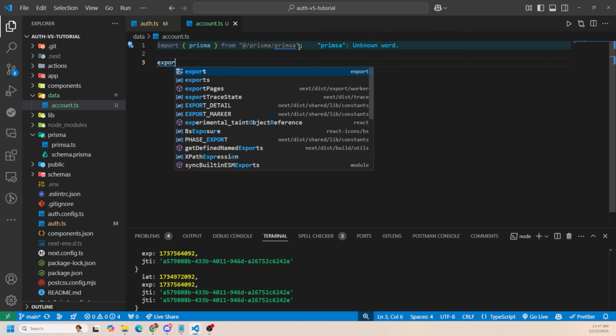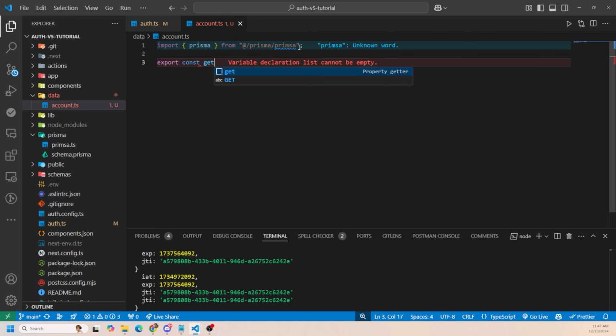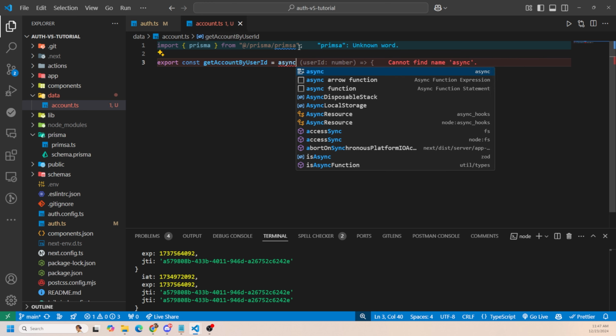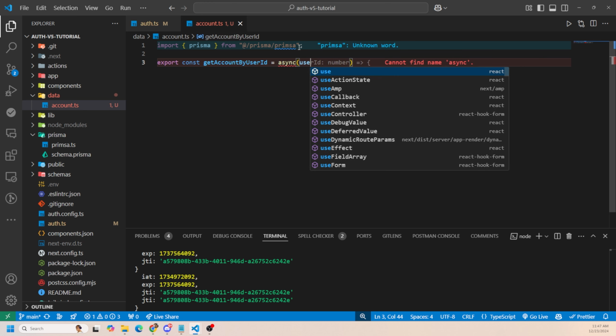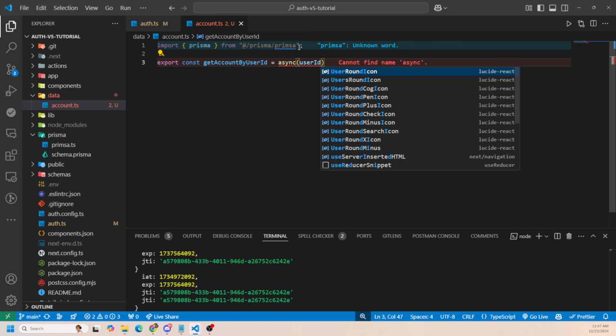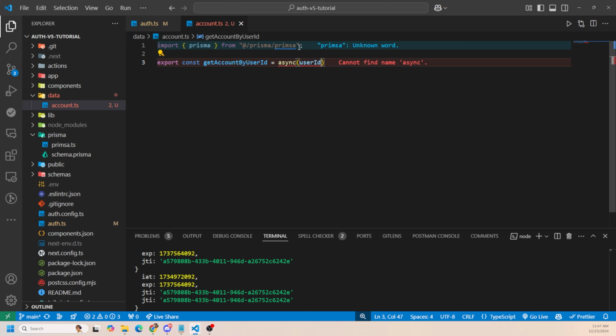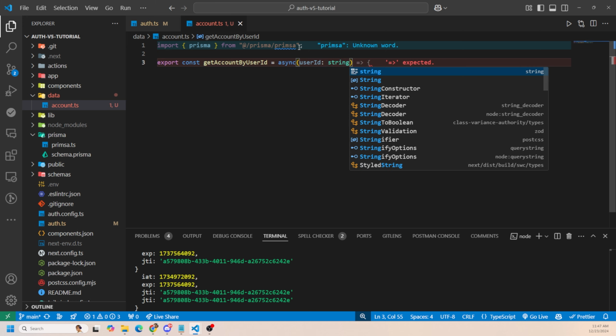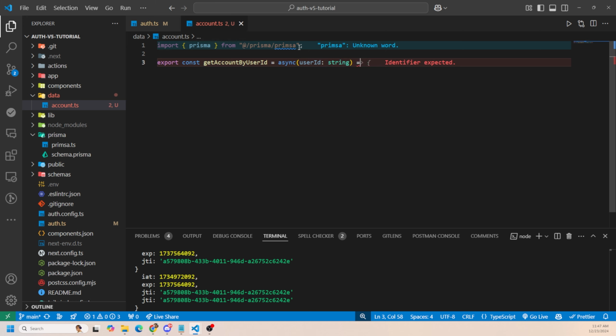And then what we're going to do is we're going to do export const. Then we can say get account by user ID. So we are going to query our database, and we are going to pass in the user ID. And you're going to see exactly how we're going to get this, and that is going to be a type string. So the user ID is going to be the ID based off the MongoDB ID.